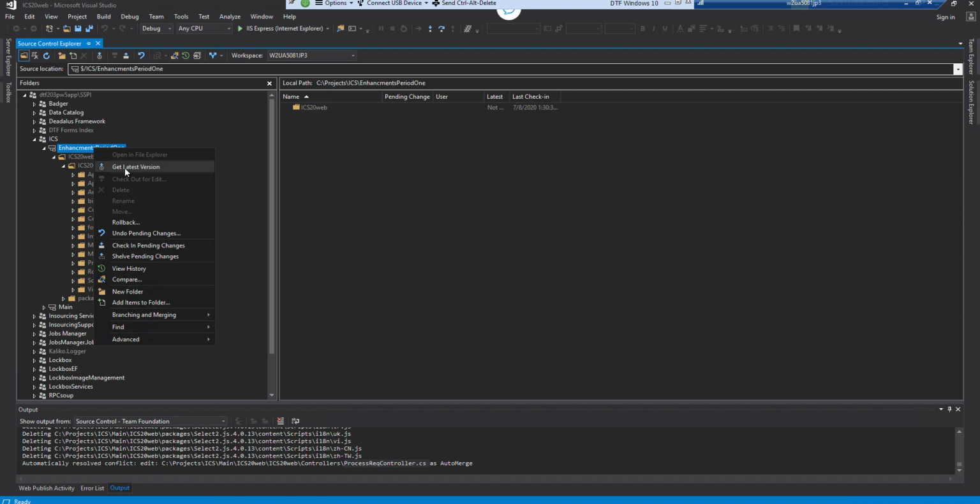So it looks like all I'm going to have to do is tell it to get latest version, and it will go out, create the folder if it requires it, and download all the items. And we'll check on that as soon as it finishes here. Let me check that real quick while we're waiting.